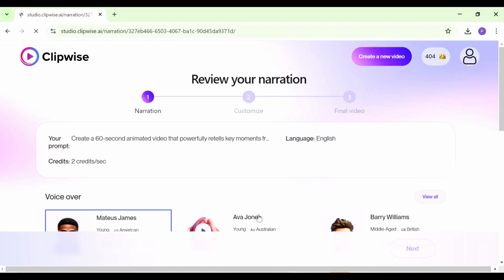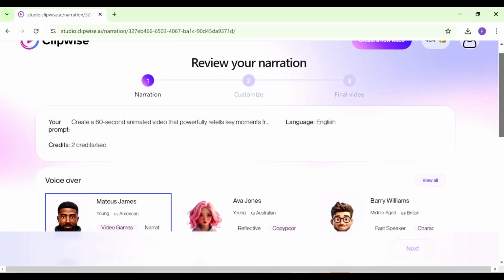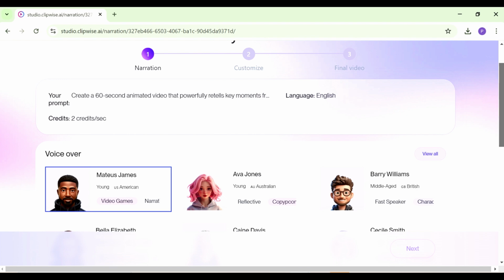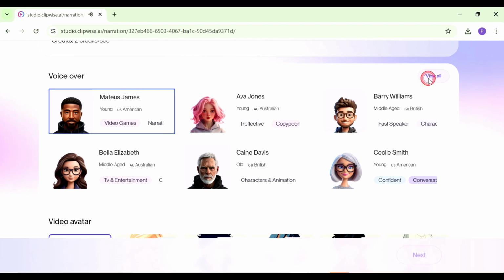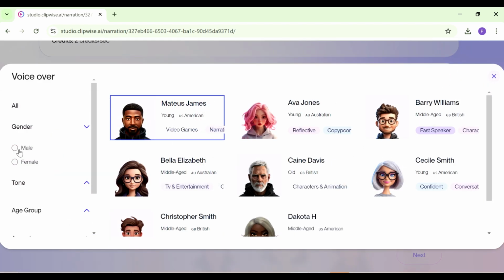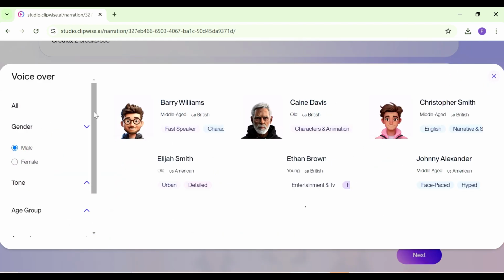And now you can see here we have our prompt, we have the number of credits here, we also have the language we chose. Now we can select our voiceover. Yeah, so you can play some of them to hear what they sound like. You can click on view all to see many more. Then you can filter them by gender, listen to some of them and choose the one you like.